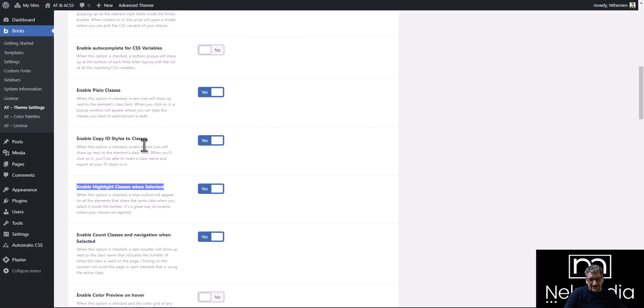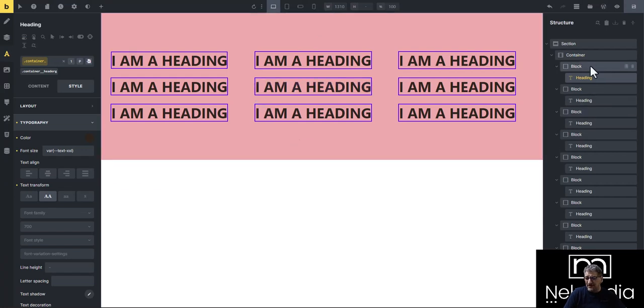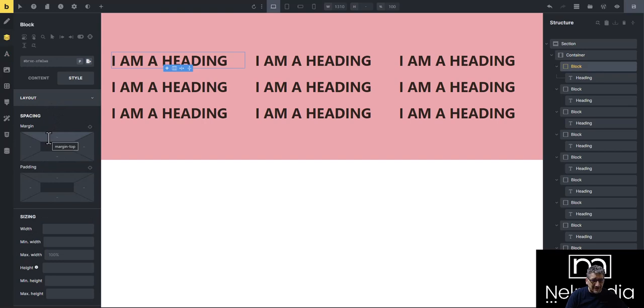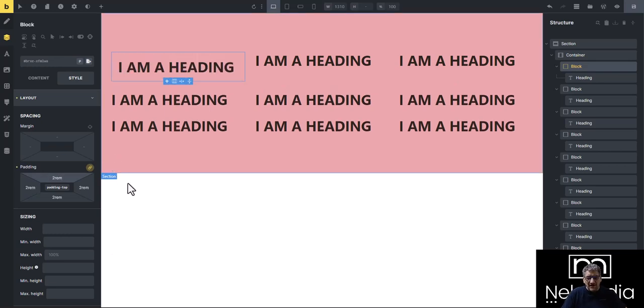Copy ID styles to classes. This is a great feature. Let's say, for example, I want to go in my block and by mistake, I forget to create a class. And we know that if you listen to Kevin's videos, we really want to create a class for everything. But if you forget to do so, you start styling it. I want to put some padding inside of it, let's say 2 rem. And whoops, I did it on the ID level, and I want to do that in a class instead.